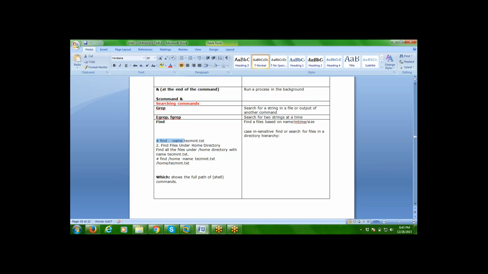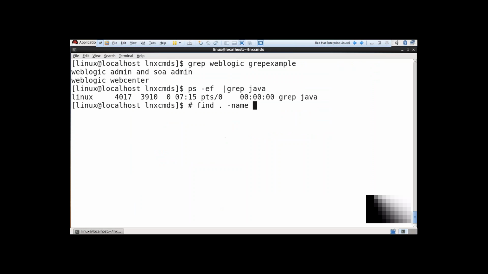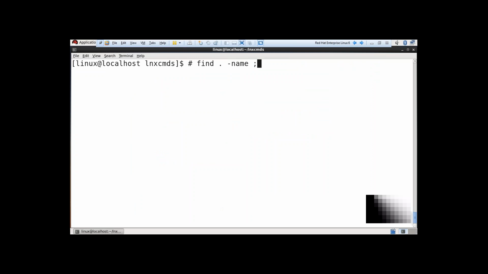Example, let us see find with name. I want to find a name. Which name do I want to find? WebLogic under the current directory. This is my directory, and I want to find whether it is available or not. Find for searching, yes. Dot means under the current directory.